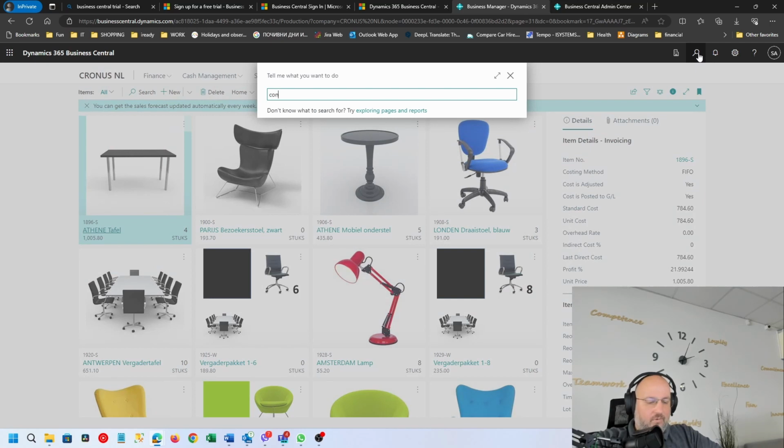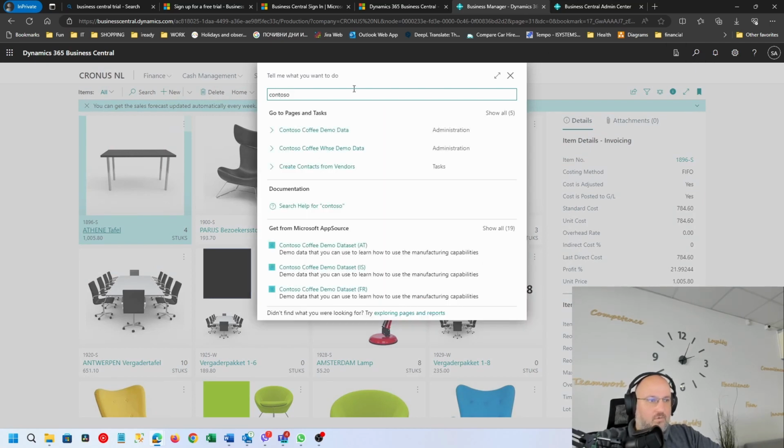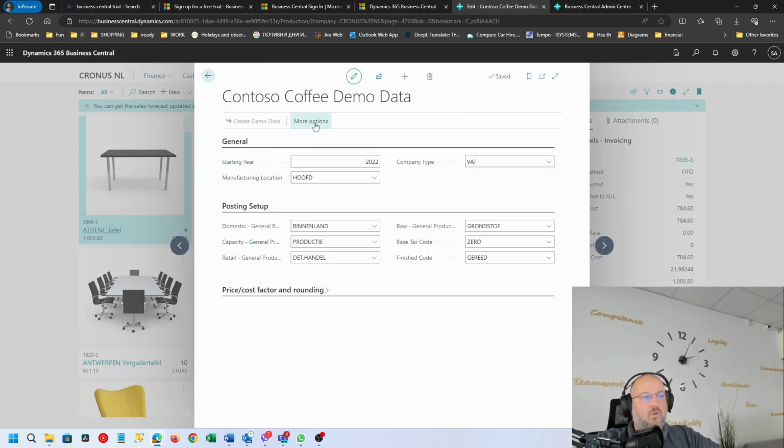So you have Contoso Coffee demo data, and you have warehouse demo data. These are some administration pages. So basically go over here and you click create demo data. In this case, this was already done. So it does pre-populate a bunch of things for you.